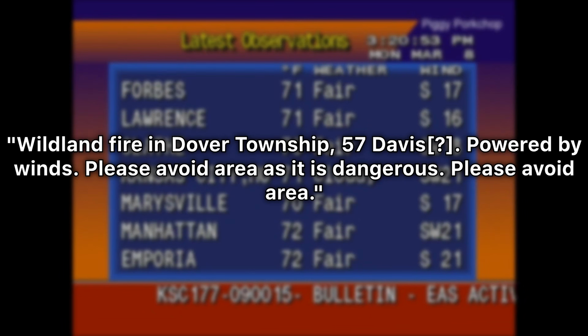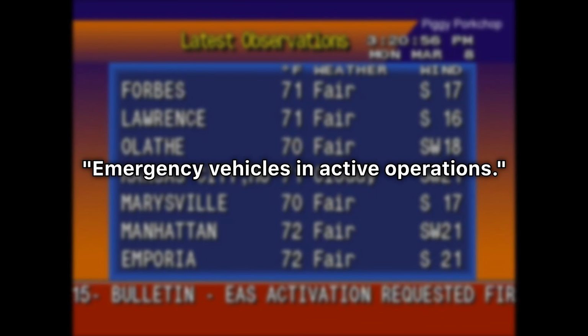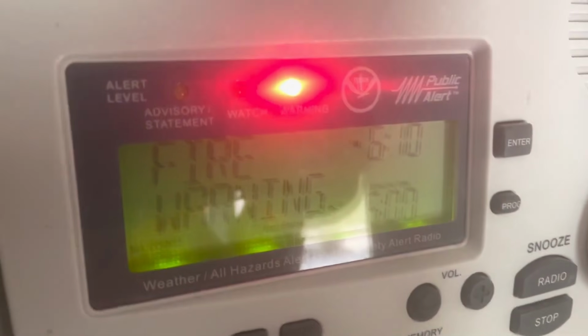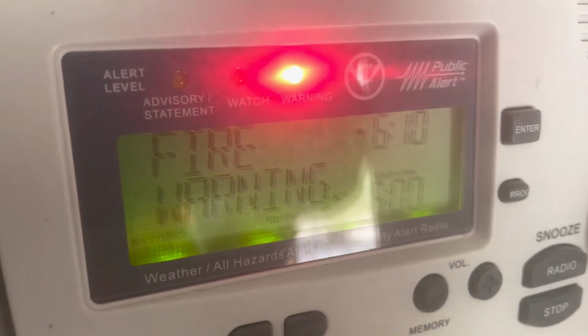Please avoid the area. Emergency vehicles are in active operations. If you get this alert, it should be treated as an evacuation, and follow the evacuation messages given to you in the alert, as the fire could have spread to major roadways.